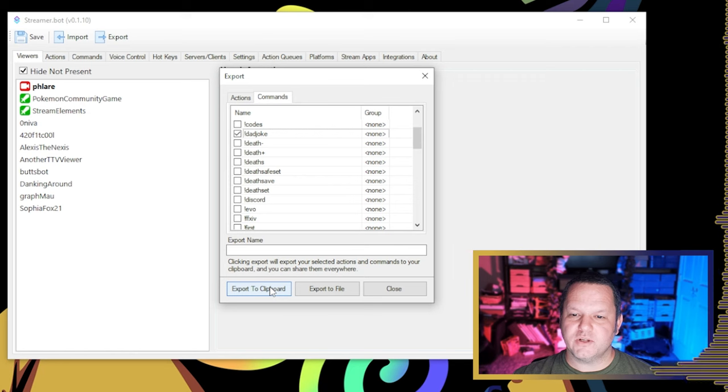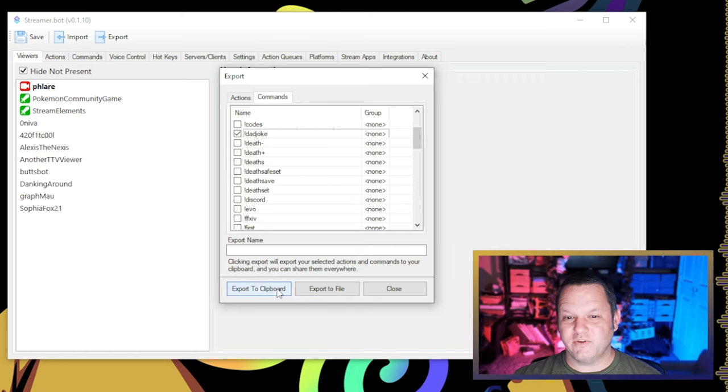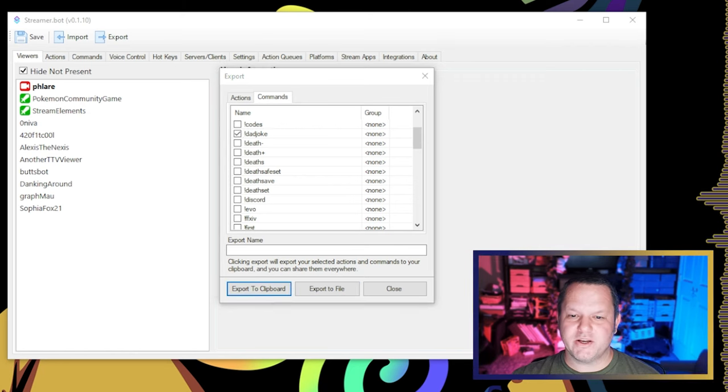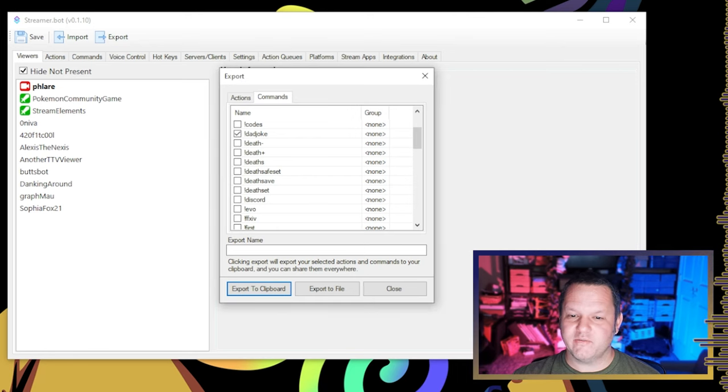Once you've made your selection, you can either export to the clipboard or to a text file. I generally just export to the clipboard and then make sure to save it somewhere like my Discord, where I've made these available to anyone.